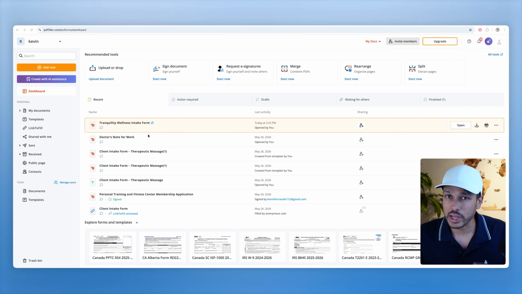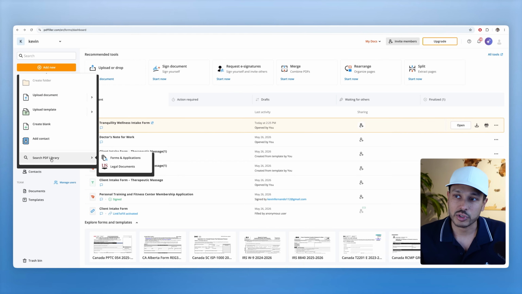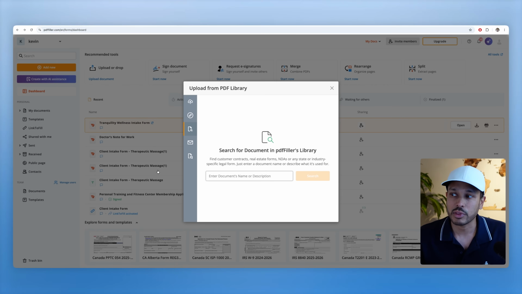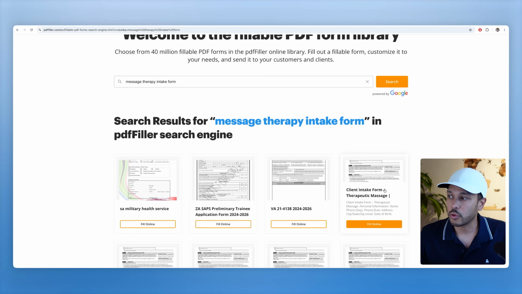So the second way to create your document is to use their templates, and pdfFiller actually has over 1 million templates. So just go to add new, go to search PDF library, and you can see there's legal documents and forms and applications. Here, let's go with forms and applications because here we are looking for a massage therapy form. So we might say something like massage therapy intake form, client intake form, therapeutic massage.